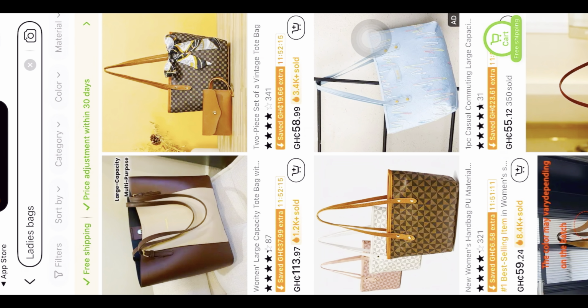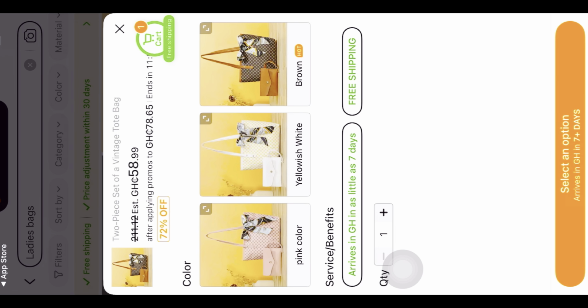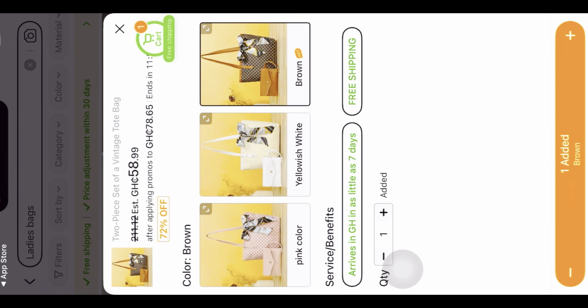So now you are done searching for an item and you want to make a purchase. How do you go about it? Let's go ahead and add it to cart. If I want to add this item to cart, I'll just click on this one. As simple and easy as that, I've added it to cart. Then they have it in different colors, so they want me to select the color that I want. Let me choose this one, then add it to my cart.